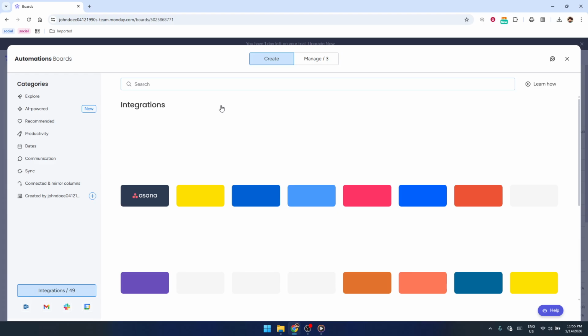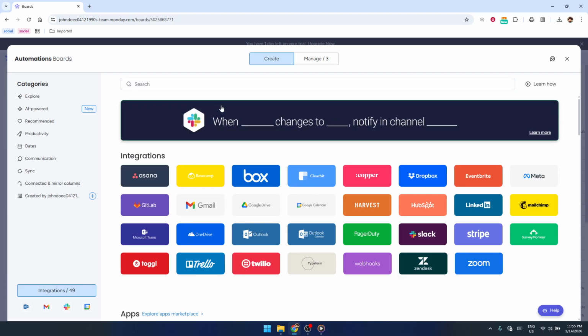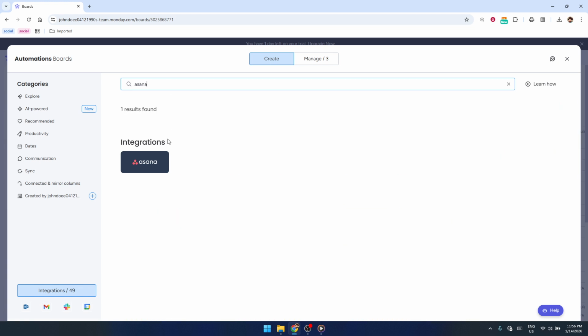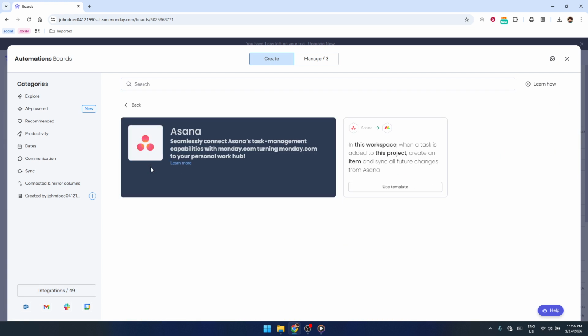A panel or window will open showing different apps you can integrate. Use the search bar and type in Asana. When you see Asana appear in the list, click on it to open the available integration templates. These templates are pre-built automation rules that define how data flows between Asana and Monday. Here, choose the template that best matches what you want to happen.